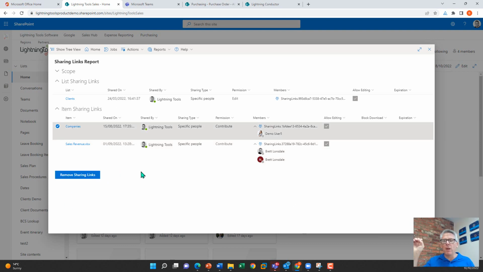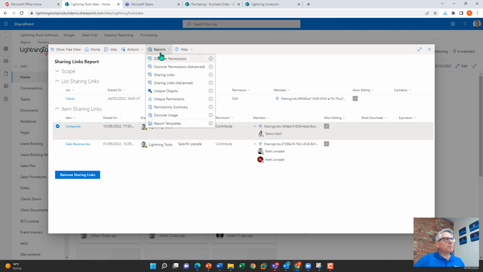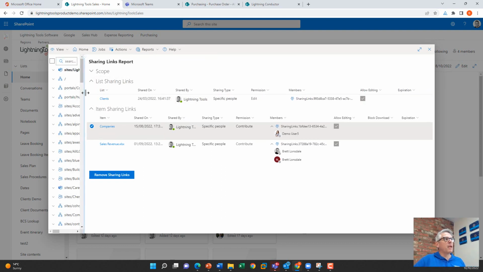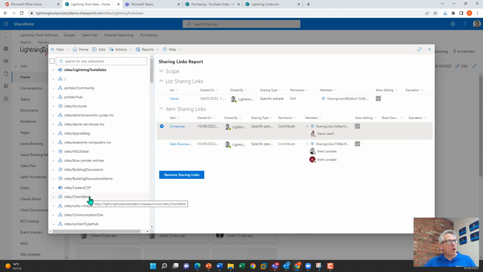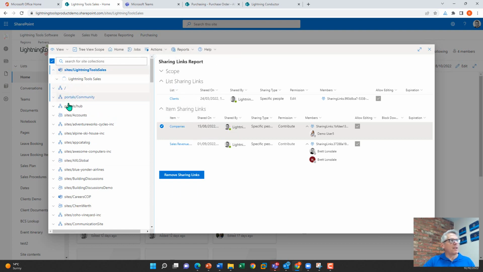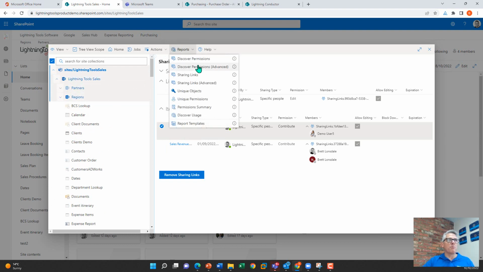Now, if you want to do more bulk permissions management or bulk permissions reporting, you can actually show the tree view here, and we can get into across site collection, cross hub permissions management. So notice that I could select here multiple site collections or drill into a site collection and select multiple sites, and that becomes the scope for my reports.